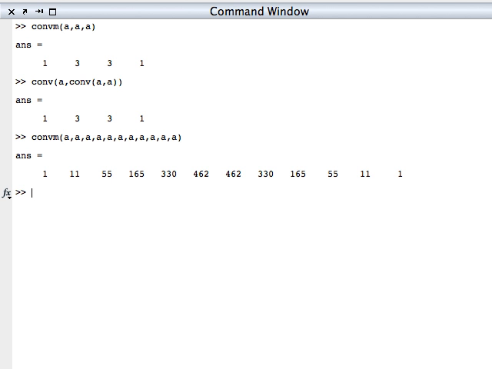So this is a quick example of how to use functions with an arbitrary amount of inputs.